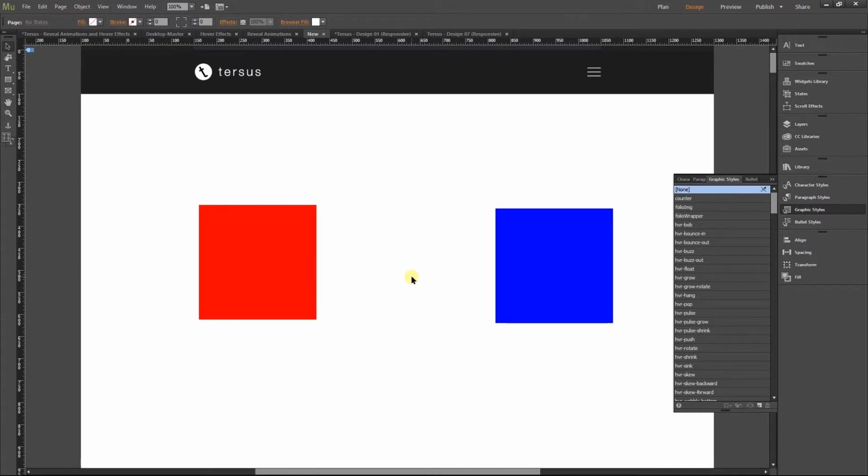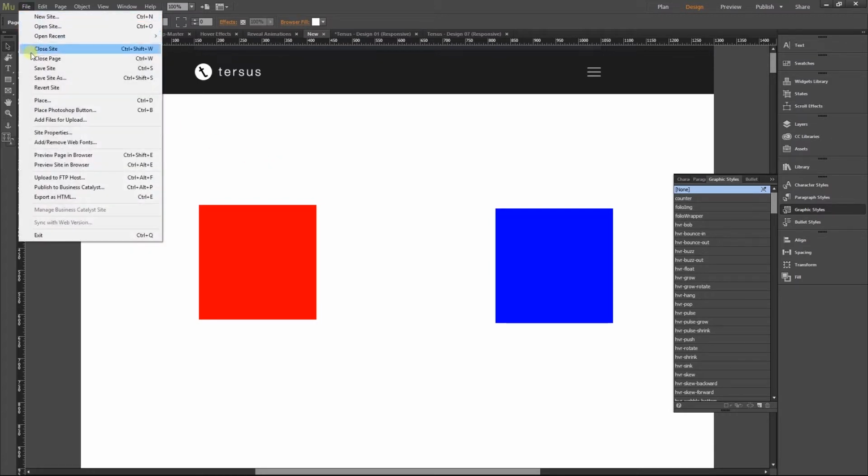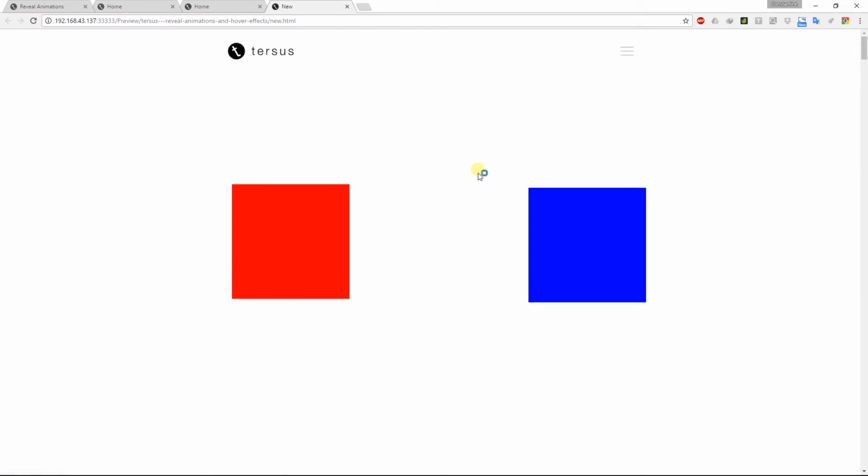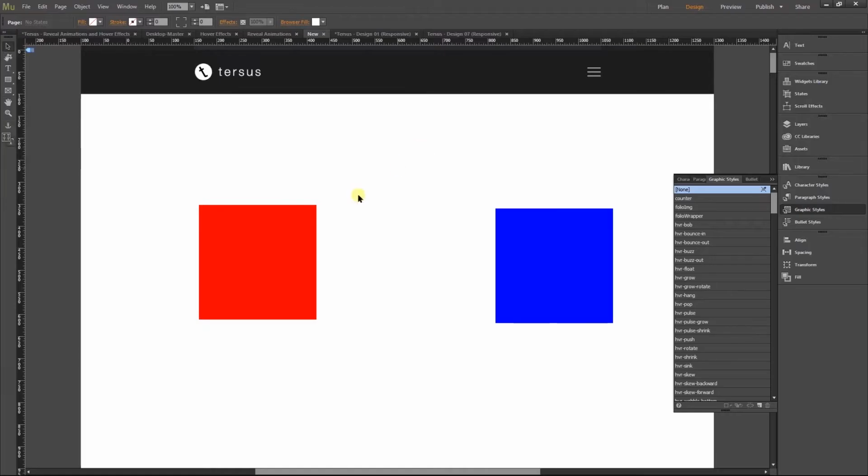Let's see how it looks in the browser. Just go to File, Preview Page in browser. Now you can see the hover grow effect on this button or this rectangle here. Let's add another one. Let's add a reveal animation to this rectangle here.